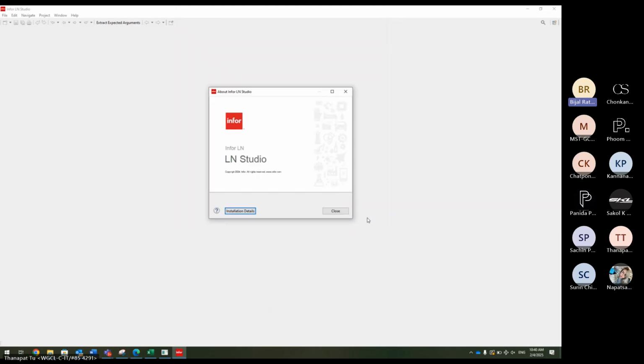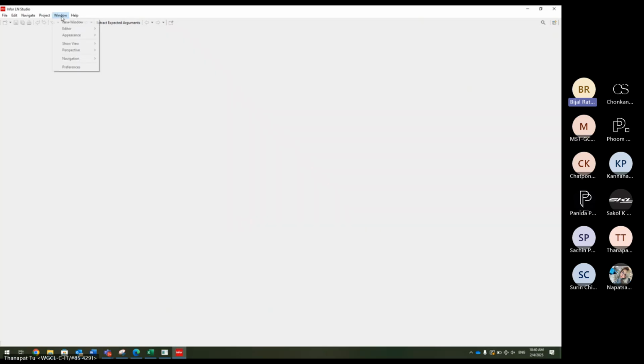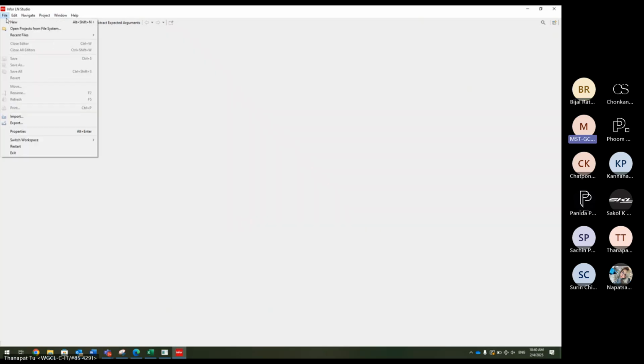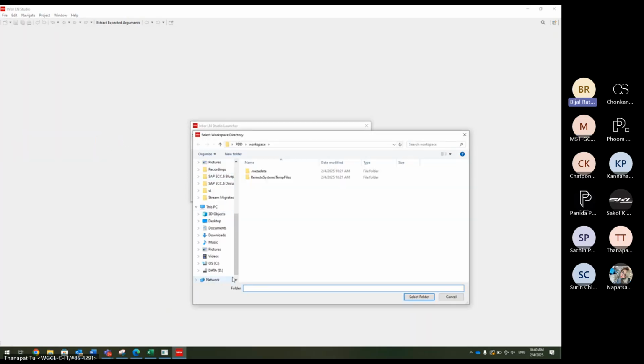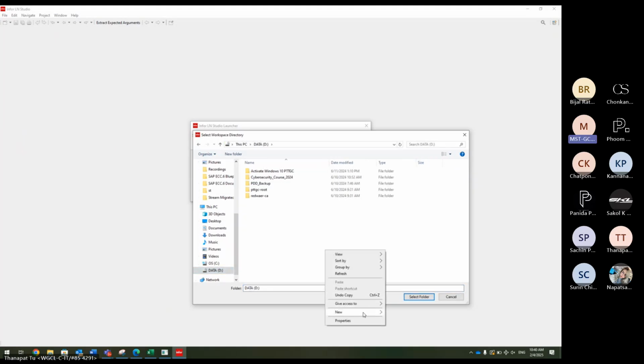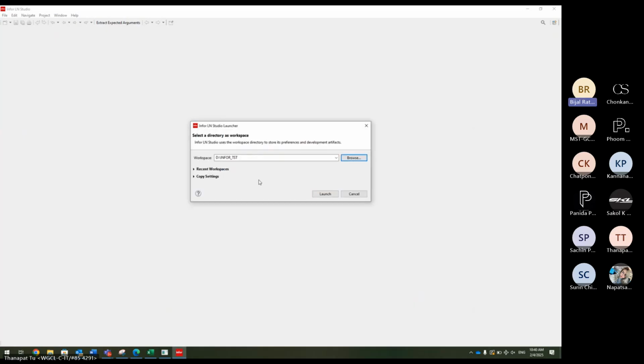Okay, let's do one thing. Let's create a new workspace here. Say switch workspace. No, below. Switch workspace is an option. Can you say others? Select any other, say browse and create any other folder. Let me create a new one. Okay. Select that folder and say launch.